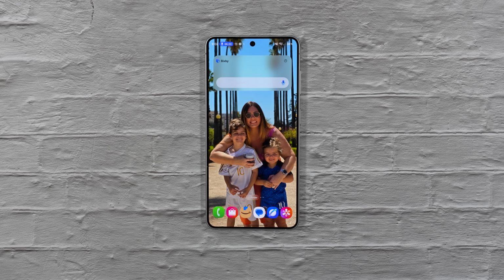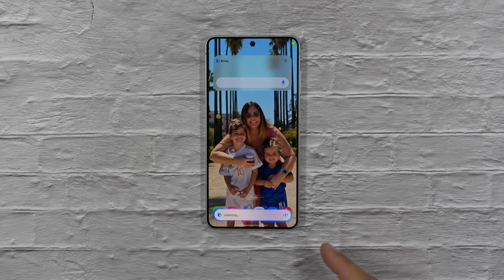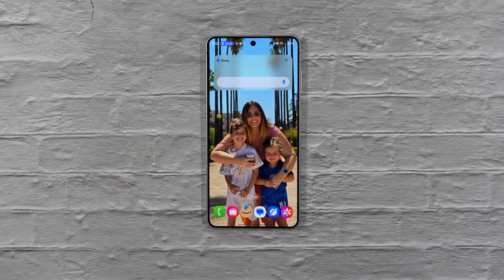So I've already got one set up here. At the time of recording, One UI 9 with Bixby does not support voice input yet. What about that, eh? It now does. So let's say, for example, you want to call Bixby. You press this. Can you change my phone's brightness?